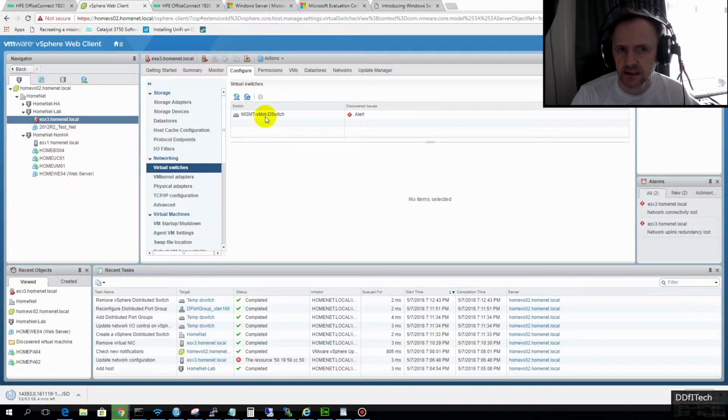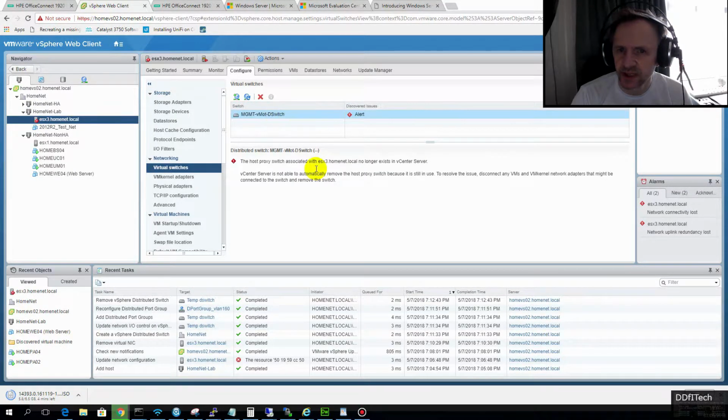So you can see I have the missing virtual distributed switch here. It says it no longer exists in vCenter, which it doesn't, because it's missing from the database. So how do you get out of this? So it's warning you, disconnect any VMs and Vmkernel network adapters that might be connected to the switch and remove the switch. So how can you do that?